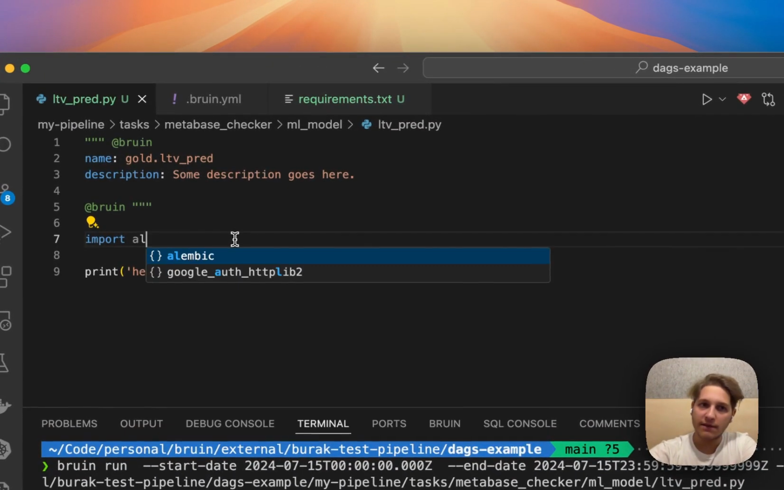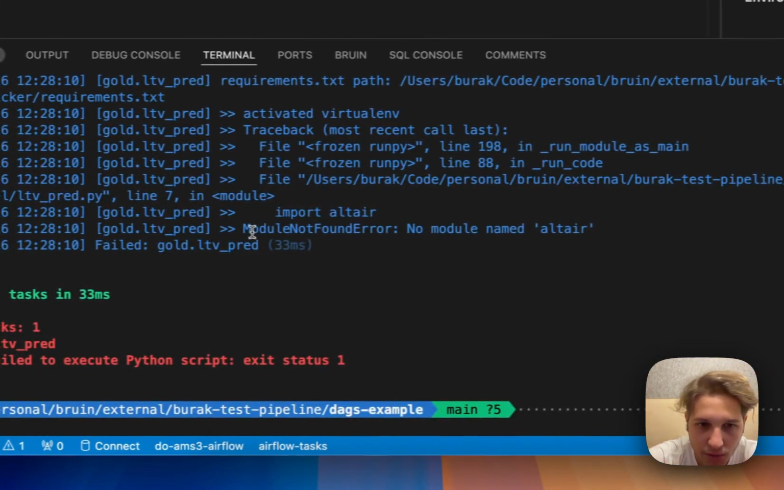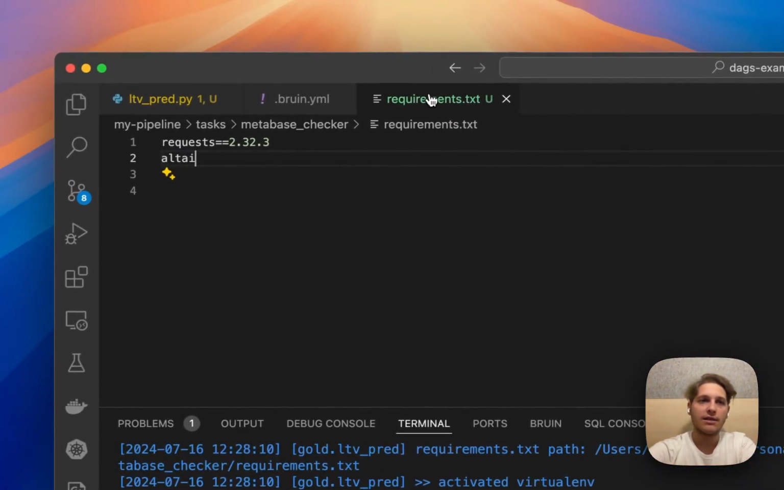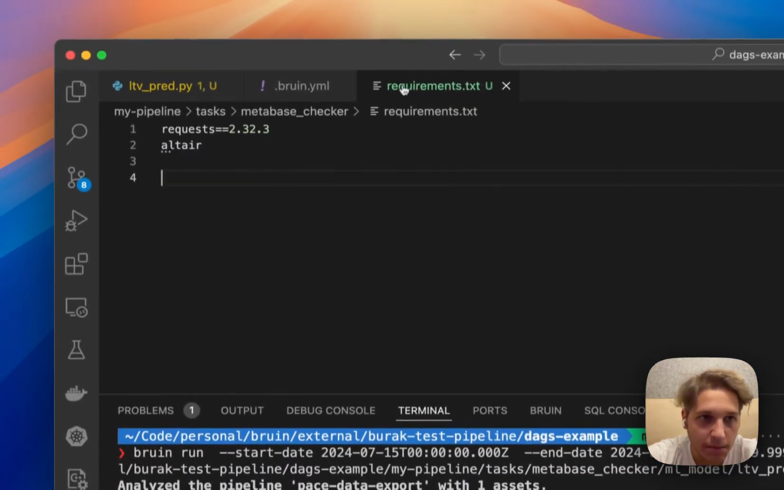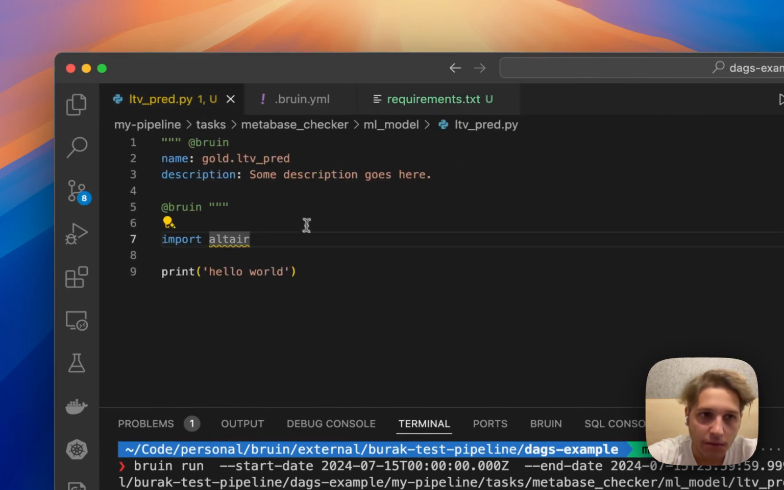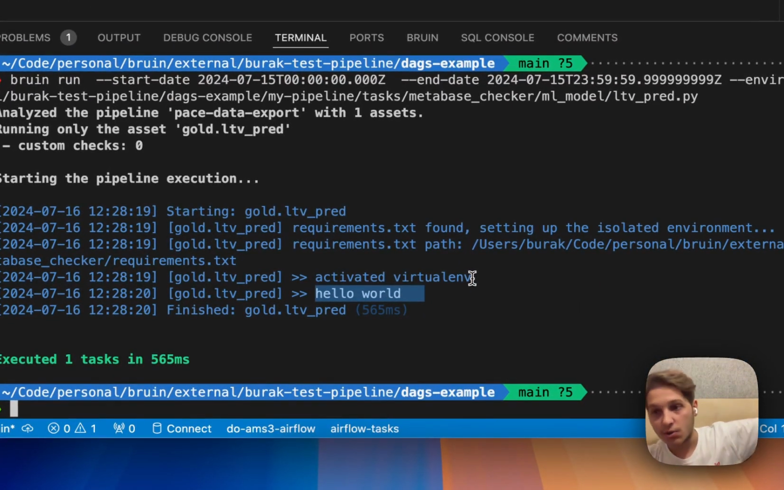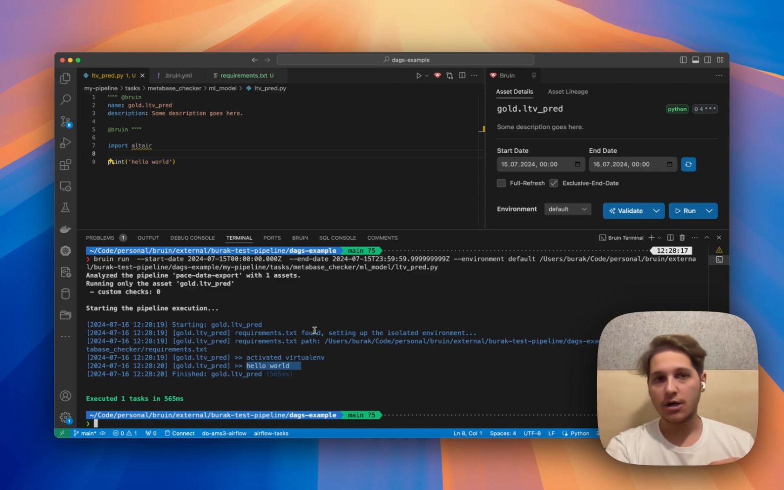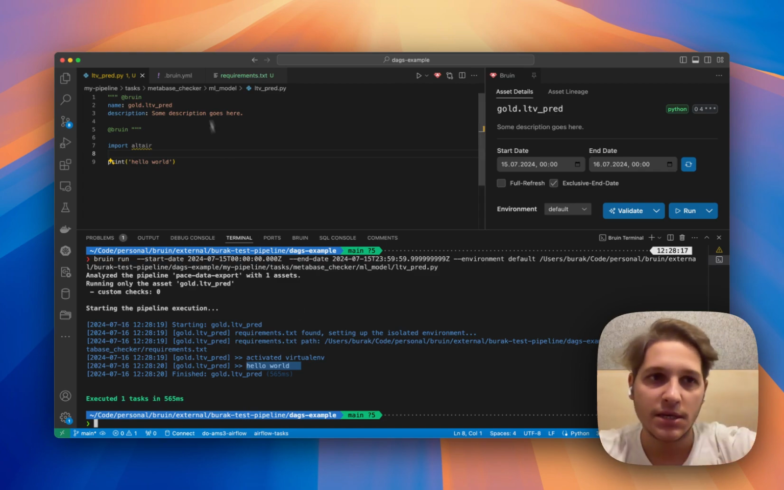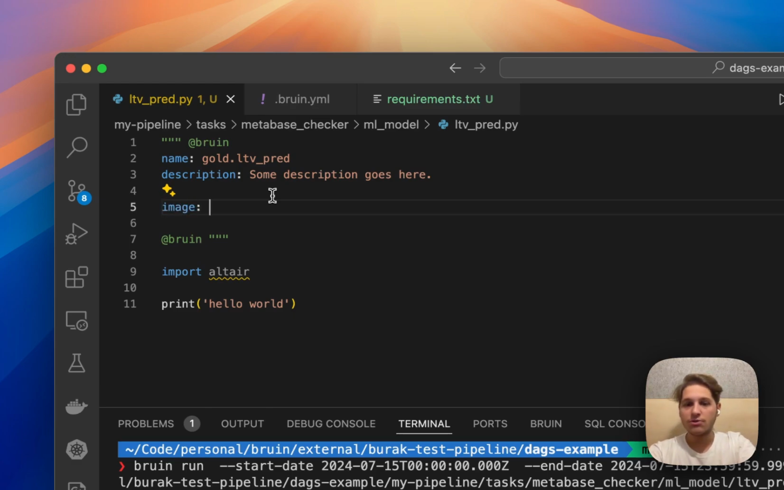Now, let's take a look at another example. Let's see if there is alter in this environment. No, it says no module named alter. I'll go ahead and add alter to our requirements.txt, and then I'm gonna hit run here. As you can see, the moment that I added alter here, when I imported alter this time, it worked just fine because it installed alter already in a virtual environment. The first time it sees a dependency, it might take a little bit more, but after that, it's always going to be instantaneous.